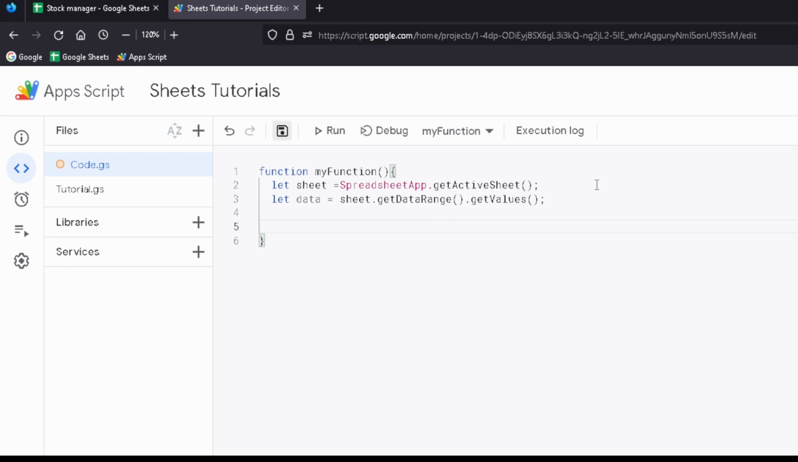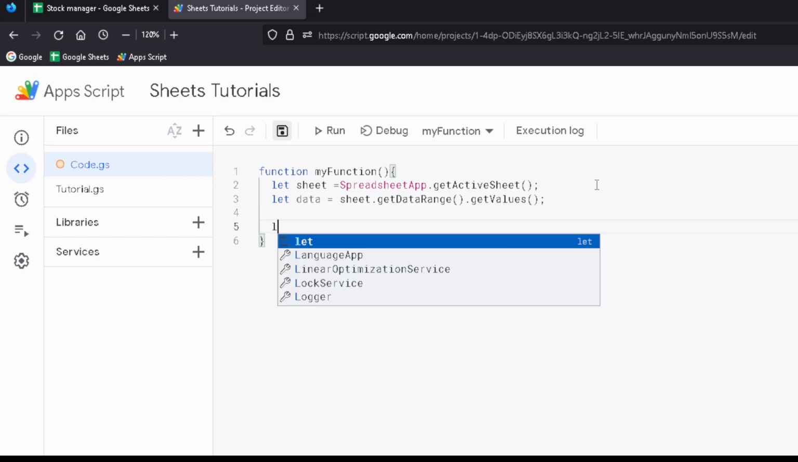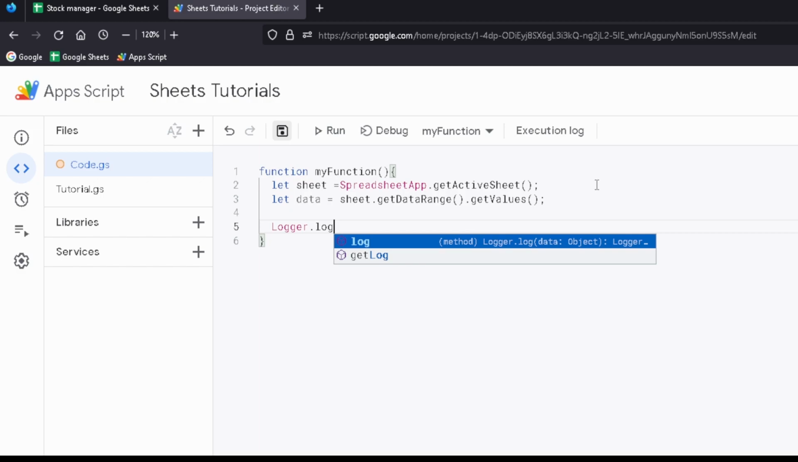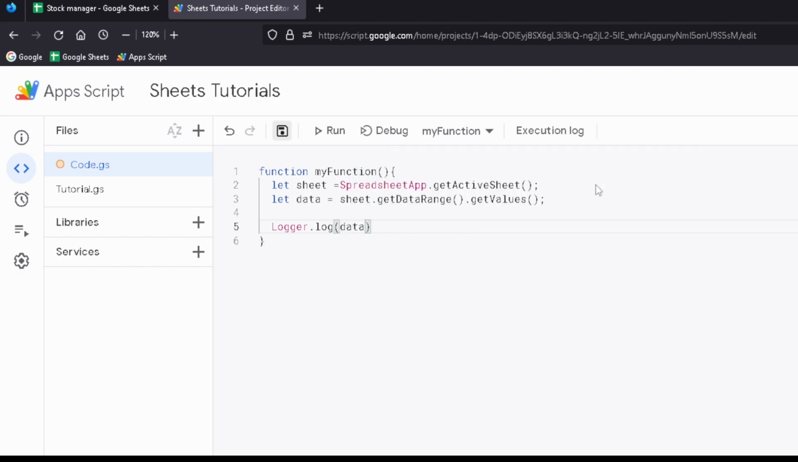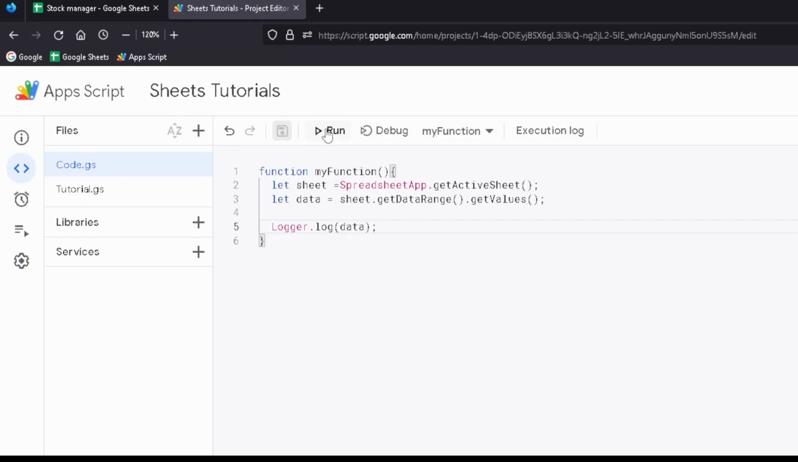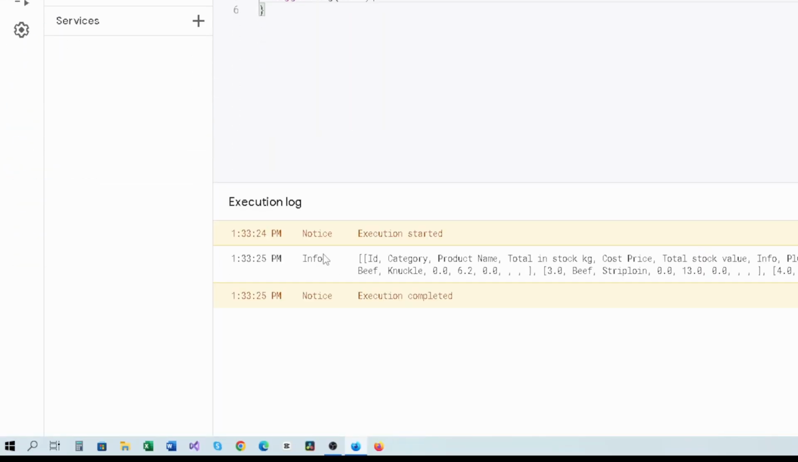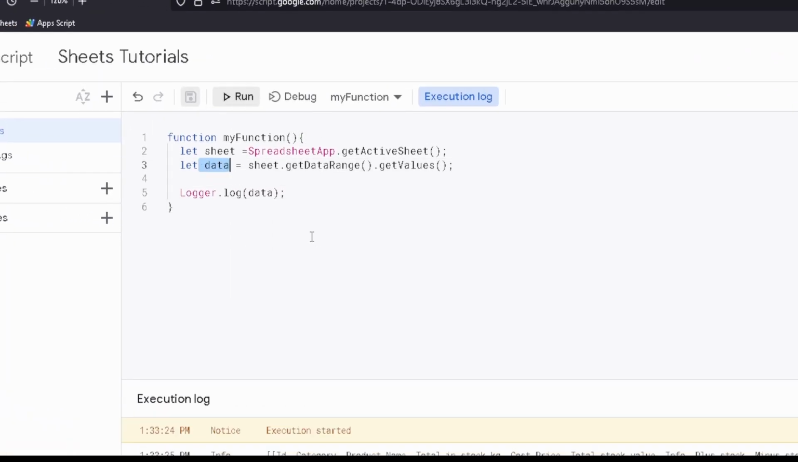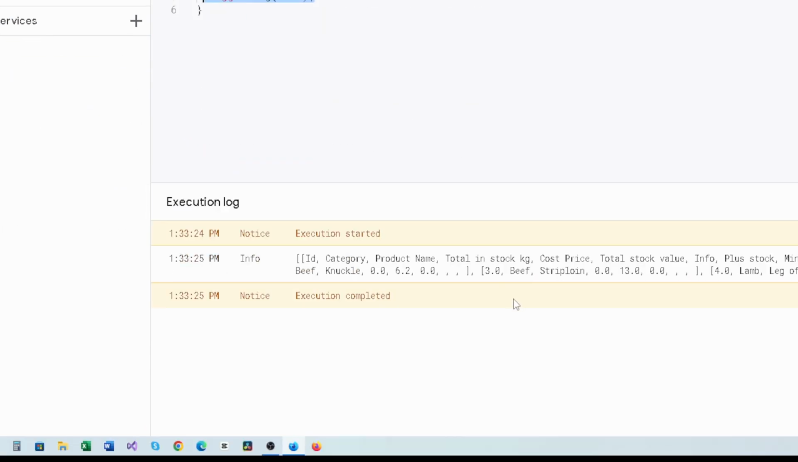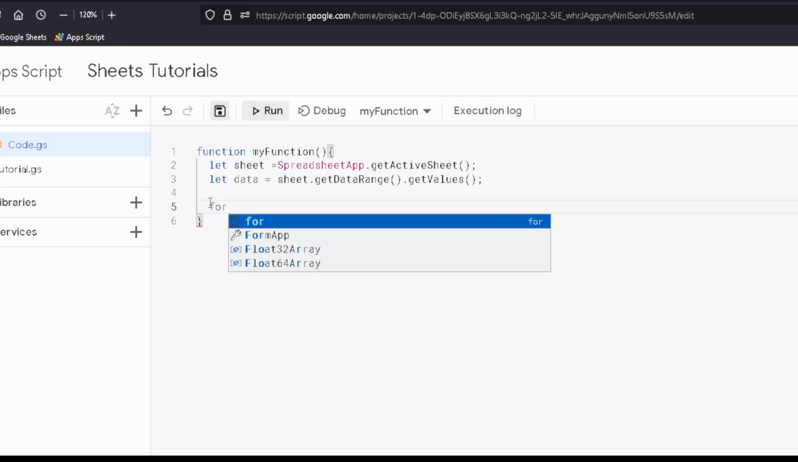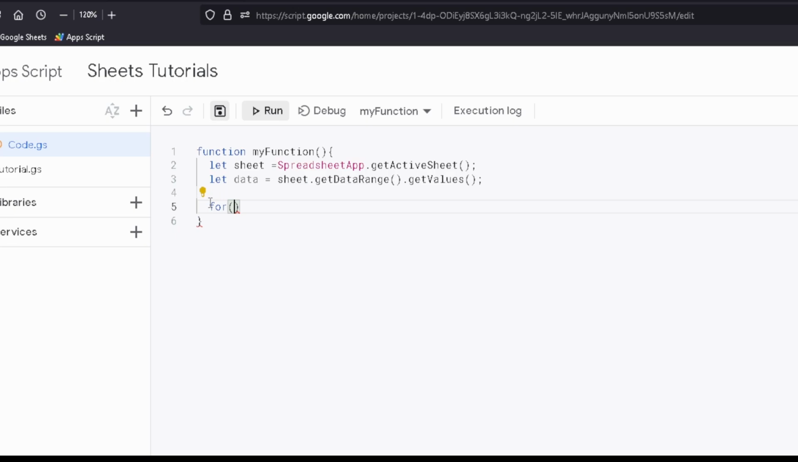Okay, now we can just quickly check what data we have stored by calling the data. You save that and run. You can see in the console down here our data that's stored in the data variable at the moment. Okay, so to access this data one by one, we're gonna use a for loop. We're gonna loop through our data one by one.